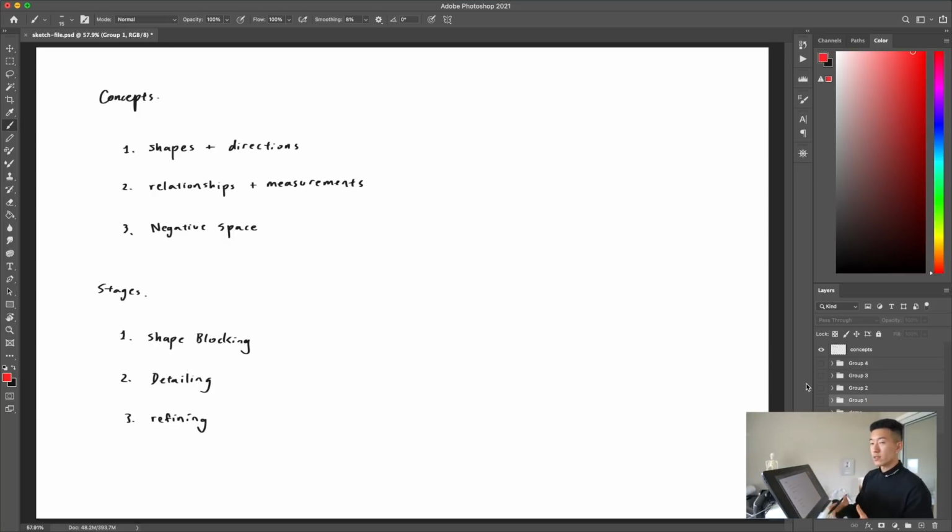Concept number two is relationships and measurements. This is going to help you understand where to put down certain brush strokes, where to put down certain elements in a composition. And the thing is, if you know this really well, you're going to be able to capture portraits, environments, anything you could think of with a very high degree of accuracy.